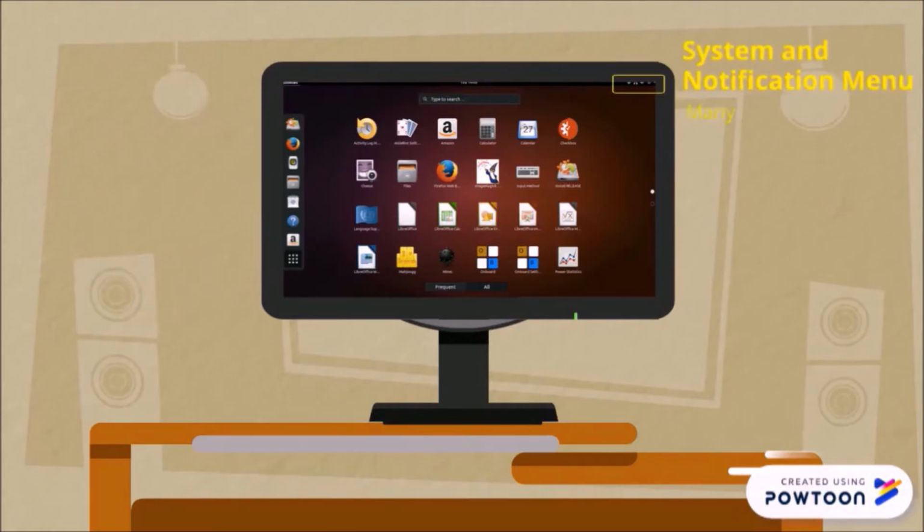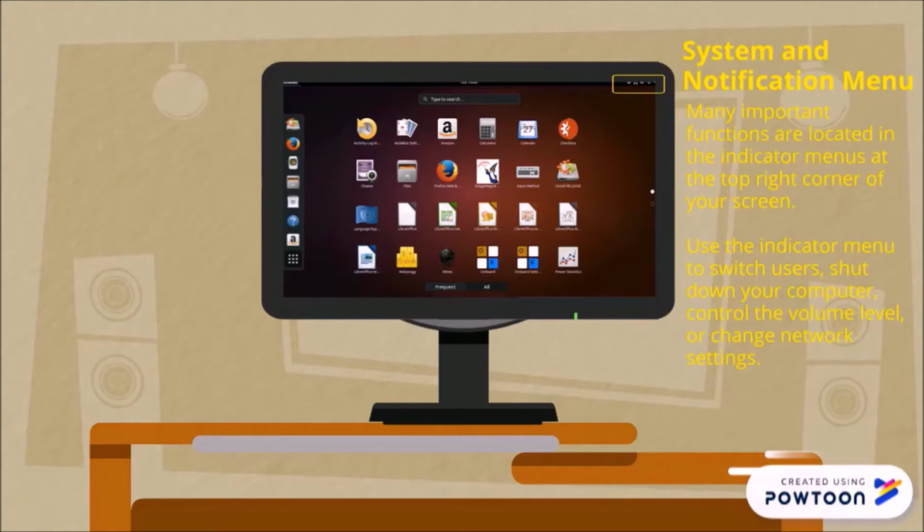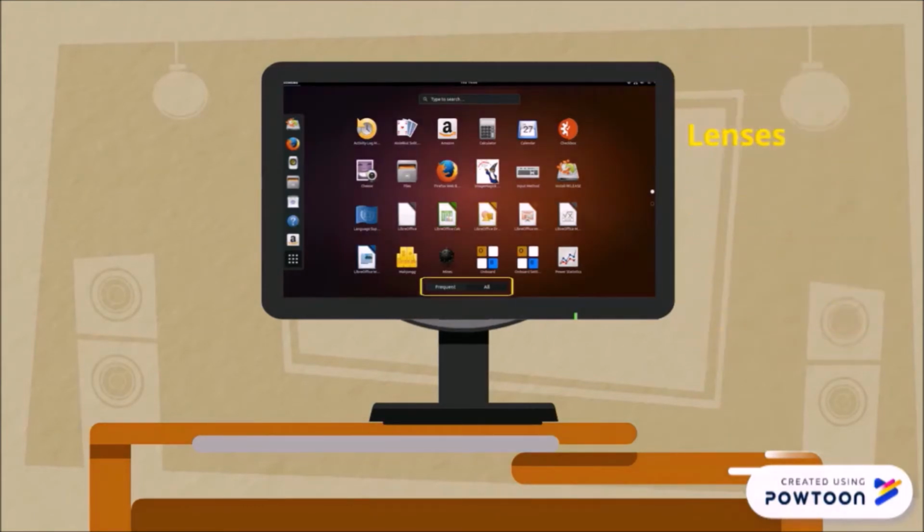The system and notification menu includes many important functions that are located in the indicator menus at the top right corner of your screen. Use the indicator menu to switch users, shut down your computer, control the volume level, and change network settings. And lastly, Lenses allows the user to fine-tune the results.